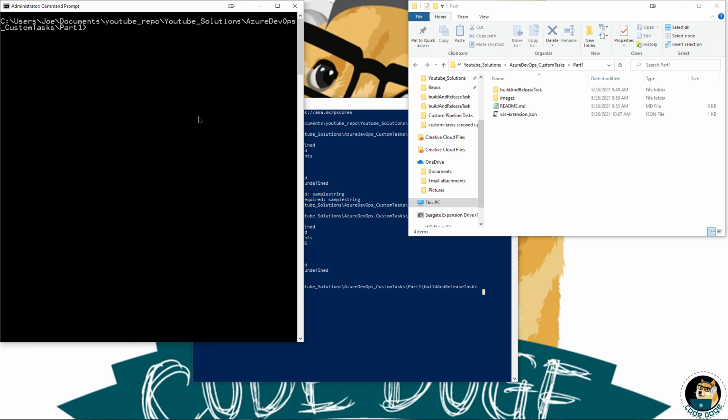Alright, so assuming you have the proper dependencies, all you have to do is go to command prompt, go to the directory of your task. In this case, you see that the path is part 1. This is our home root. Make sure you're inside the command prompt window, and just type tfx extension create --manifest-globs vss-extension.json. So basically we're saying we're going to target this JSON file and create a task file out of it.